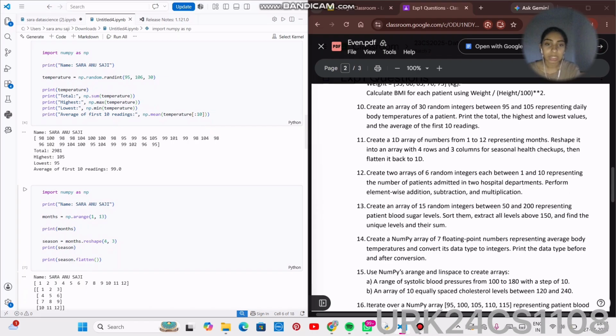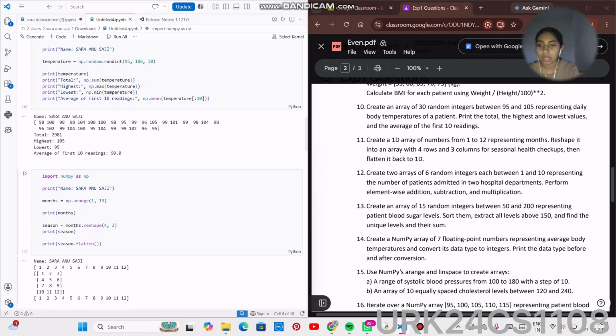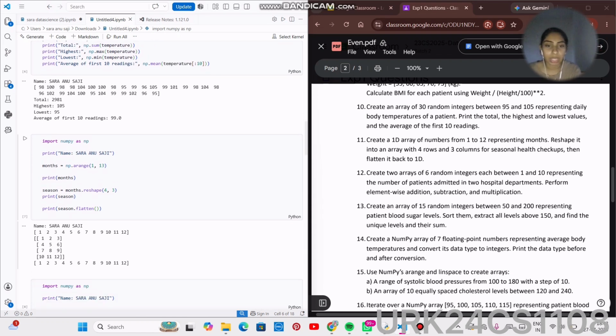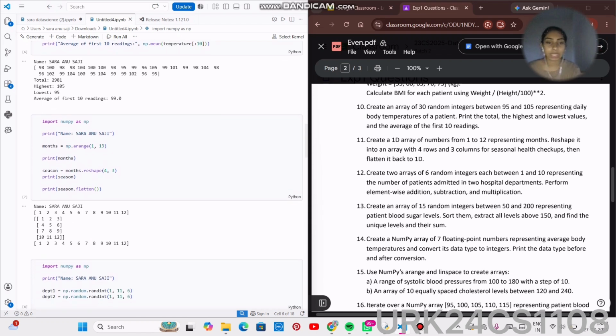Next is the 11th question. Again, we have to make a one-dimensional array 1 to 12 representing months, and then reshape it into an array with 4 rows and 3 columns for seasonal health checkups, and flatten it back to one dimension.